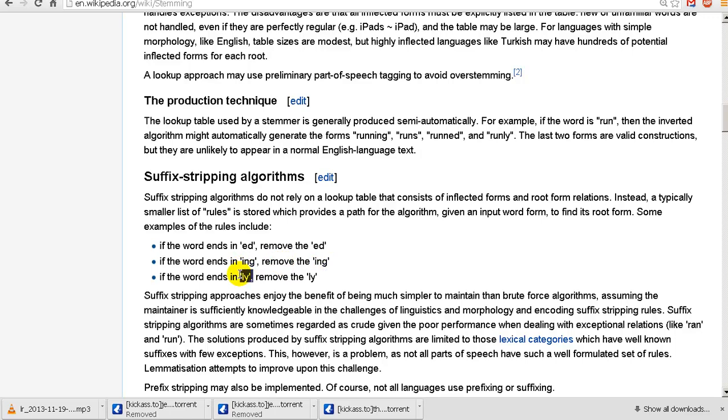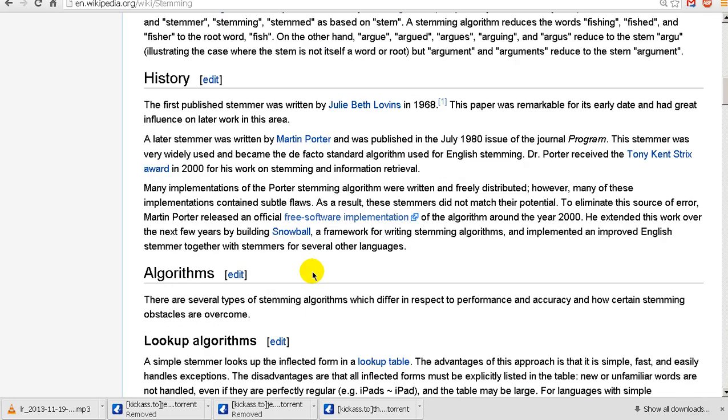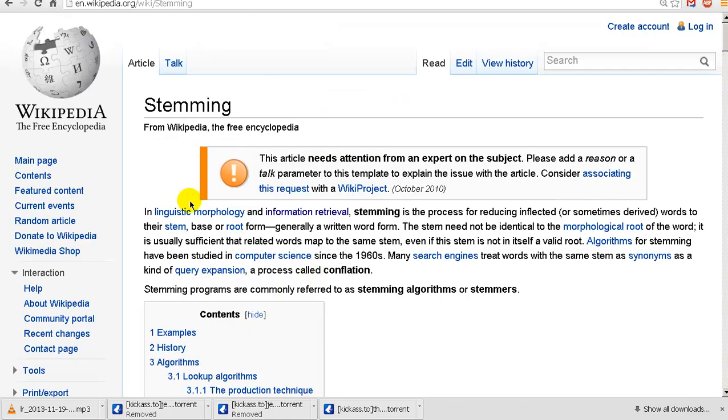Remove the ly, unless, well, there could be better stemming algorithms that might be intelligent and not remove it, but generally they'll remove the ing. Ly also will be removed. So this is called stemming. And they say it's in linguistic morphology and information retrieval. That's what we're doing, kind of information retrieval.